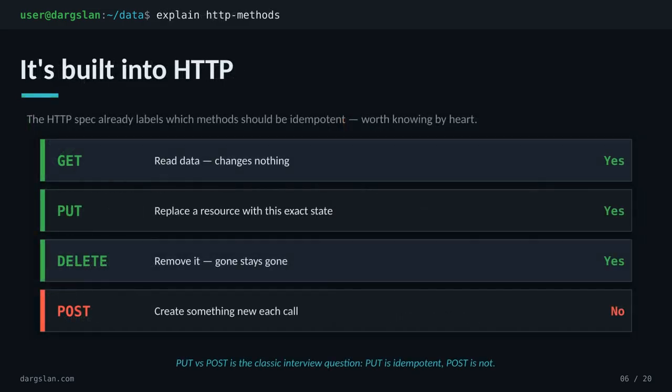Here's the nice part. You don't have to memorize this from scratch because HTTP already tells you. Get just reads so nothing changes. Put replaces a resource with an exact state. Call it 10 times. Same result. Delete removes it, and gone stays gone. Post is the odd one out. Every call creates something new, which is exactly why it's not idempotent. That put versus post distinction. Classic interview question, and now you know the real answer.